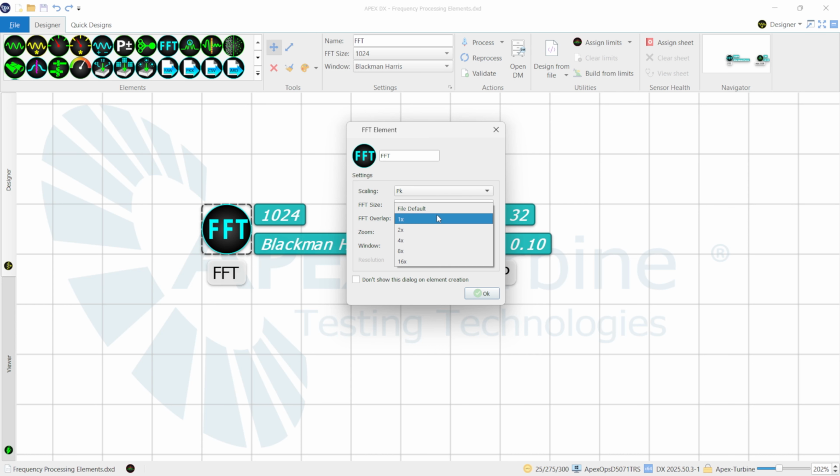We have an FFT overlap and FFT zoom available. The zoom becomes available as you increase the overlap, as you can see here. Again, I'm going to leave that set to 1x. And we have a number of window options available, as you can see here. The default, again, is Blackman-Harris.